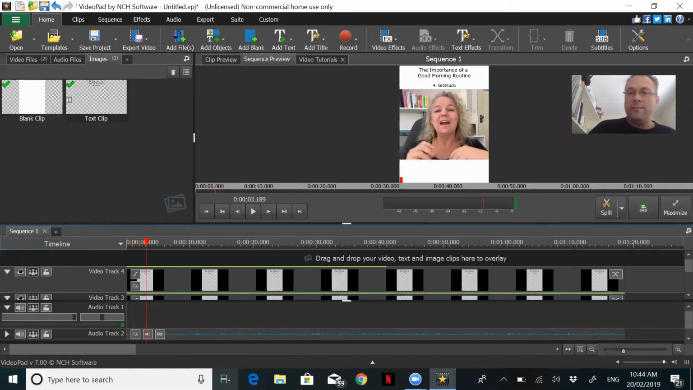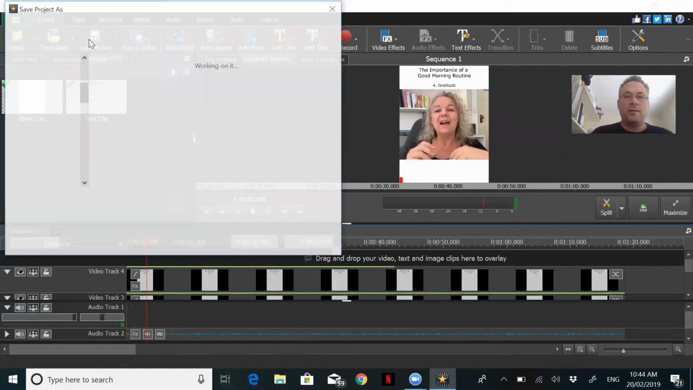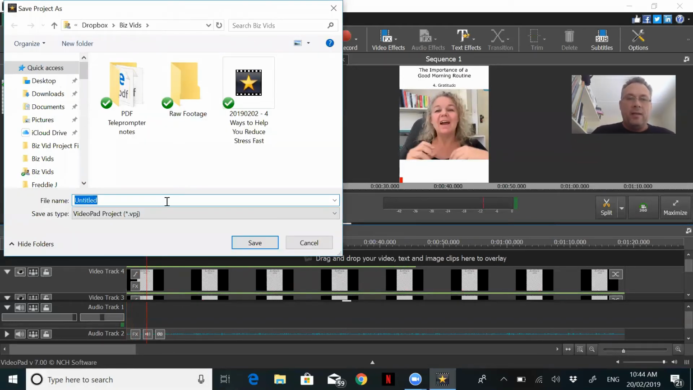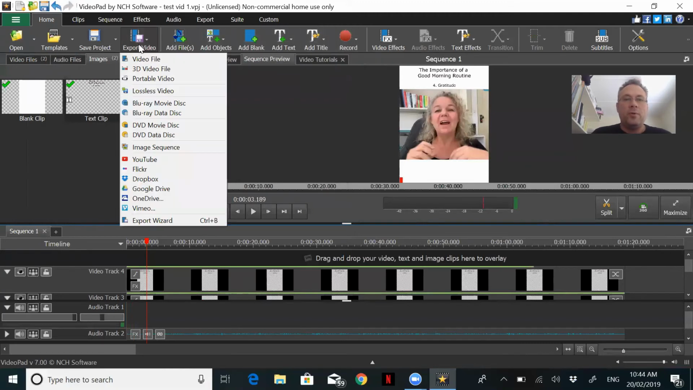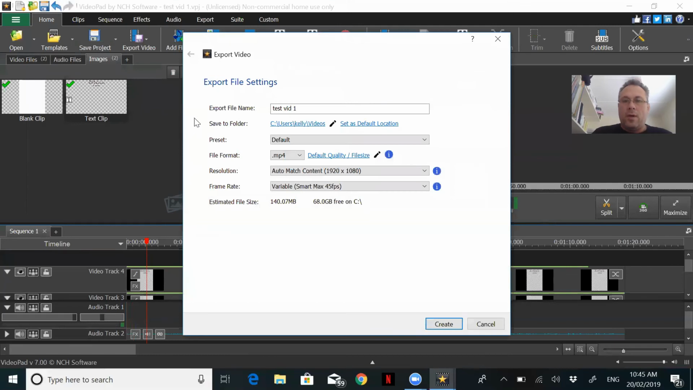So what you do now is you need to save your project, and you can save it anywhere you like. So for these purposes, I'm going to go test bit 1 and save it there. All right. And the next thing you need to do is you need to export your video, and you want to export it as a video file. All right. So that's where it's going to save to. You can change that location on your computer to anywhere you like.